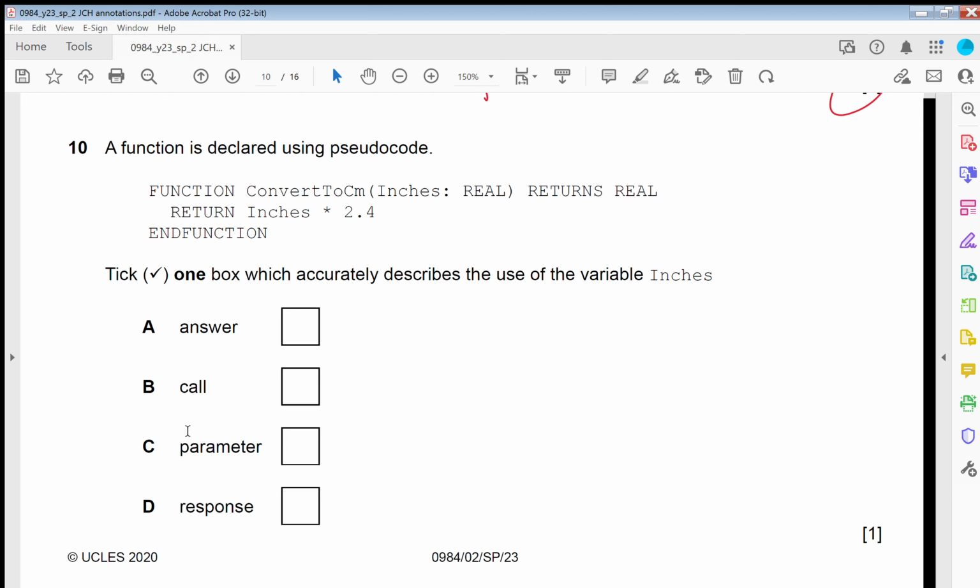So if you've got a function, and then when you create the function, which is what we're doing with this line, we write the word function, that creates a function, then we give it a name. Then inside the brackets here, we have what we call the parameter. The parameter is the value that we are going to define for the function to use. So the parameter is what's inside the brackets here. So we can go ahead and tick parameter.